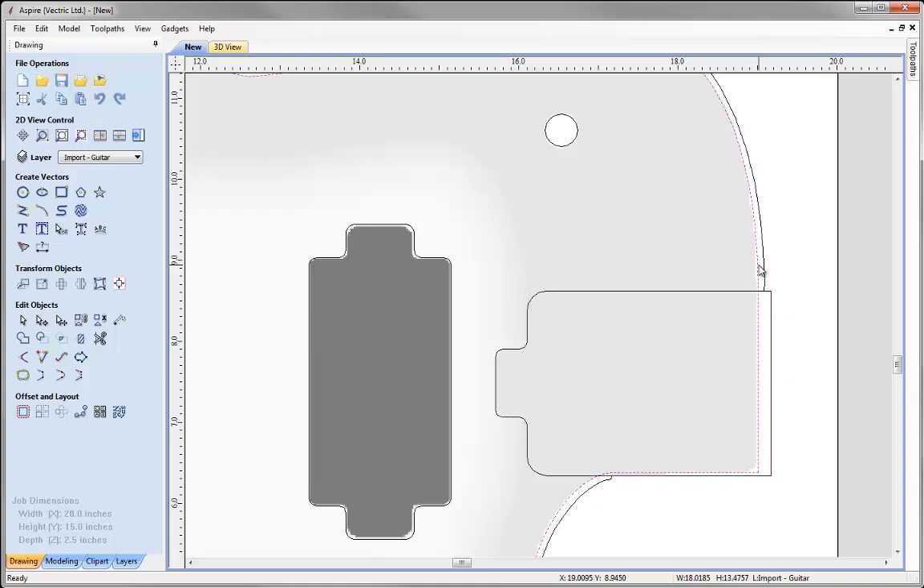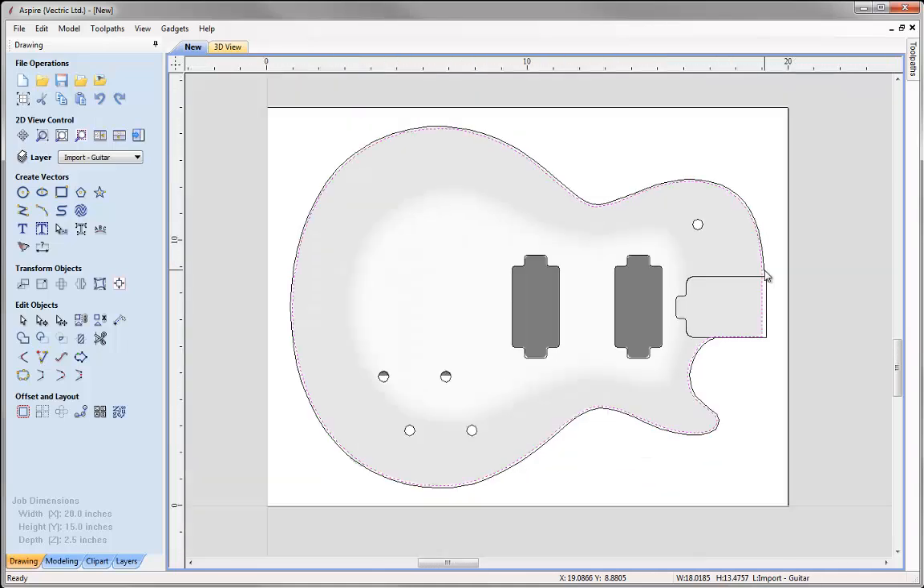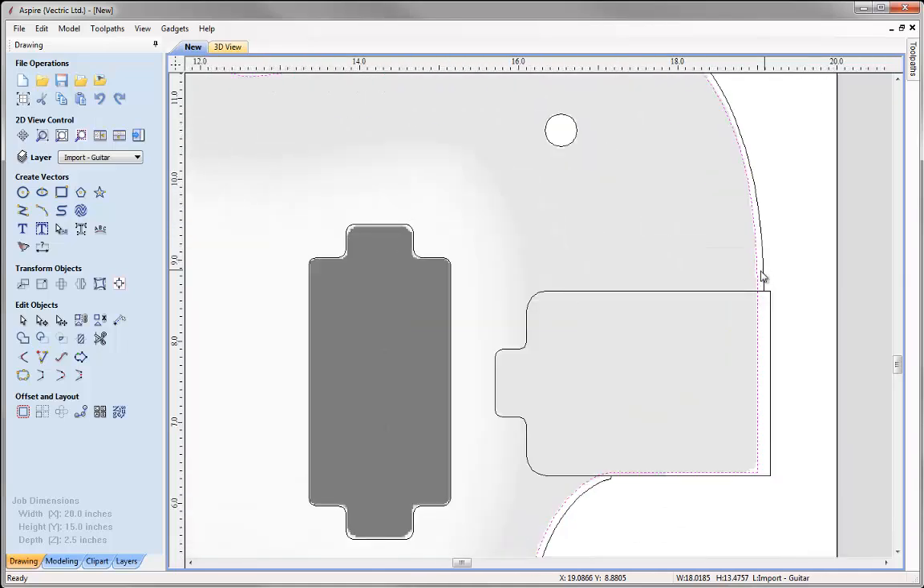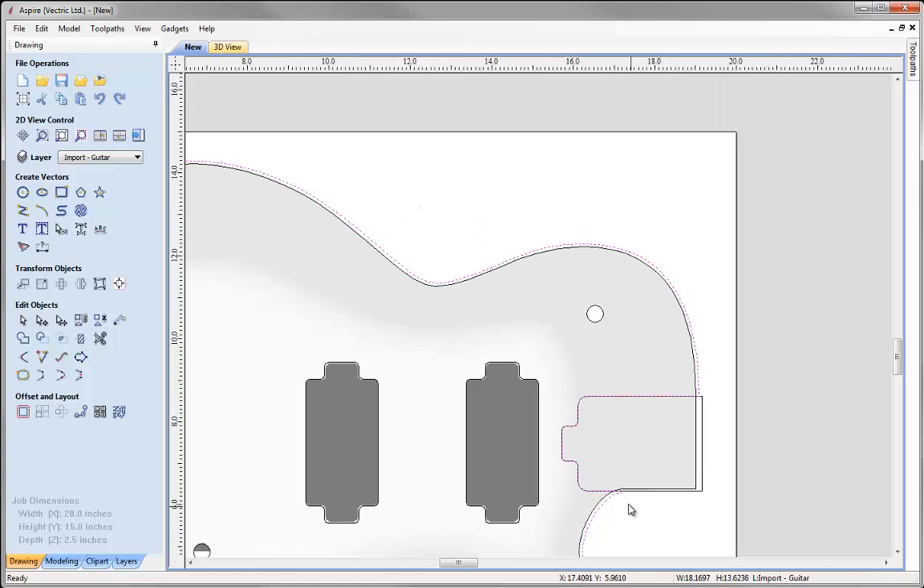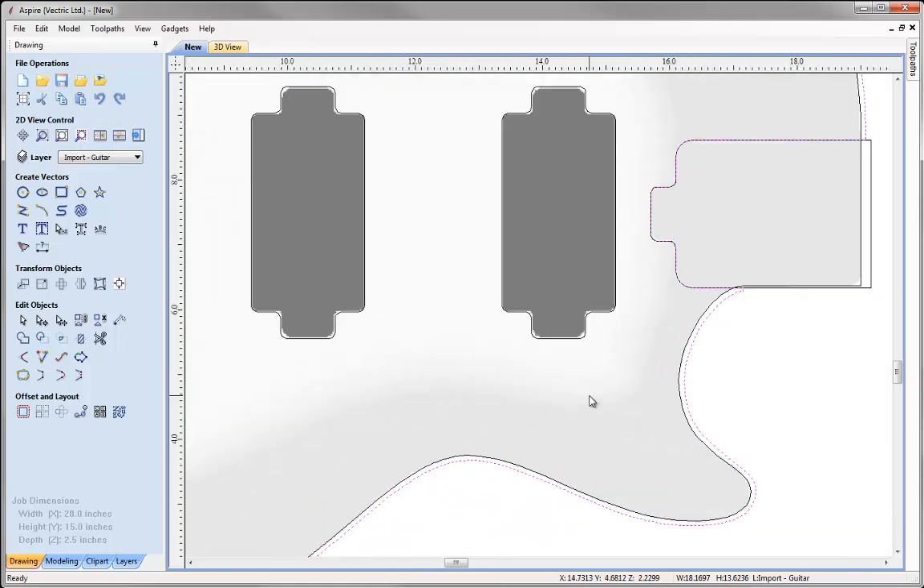Now these are purposely created for the different types of toolpaths that I plan on creating with them. So this inner vector that I've created, that I've got highlighted at the moment, is for our cutout path. So we're going to use a profile toolpath to cut out the guitar base, and this outer vector, which you'll see runs into the actual neck base, is for our 3D finishing toolpath.